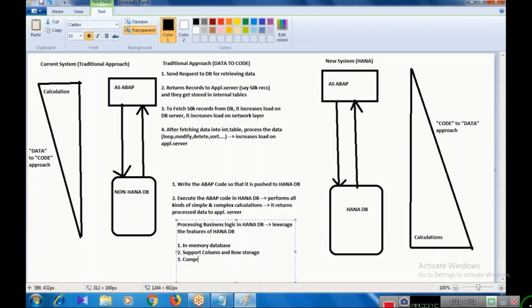Another important feature of this HANA database is compression. Means any redundant data is there, it removes the redundant data. How it will remove the redundant data? Again, we'll discuss when we discuss the architecture in the coming sessions. Then another important feature is MPP, multi-core parallel processing, which means it can execute multiple requests parallelly.